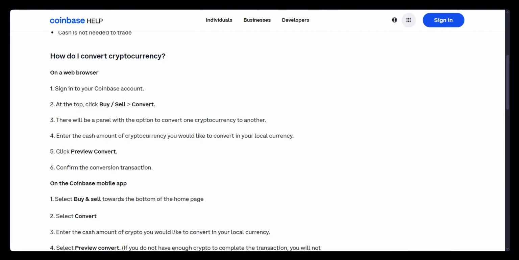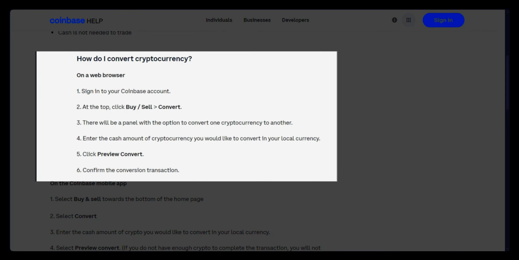Hello everyone, in this tutorial we're going to be explaining to you how to convert USDC to Tether, which is USDT, on Coinbase. Now if you're using the web browser and you're signed in already to your Coinbase account, you're going to look at the top where you can see buy and sell, and then you select convert.